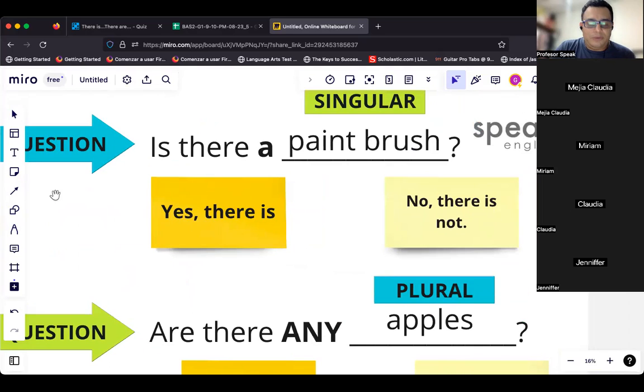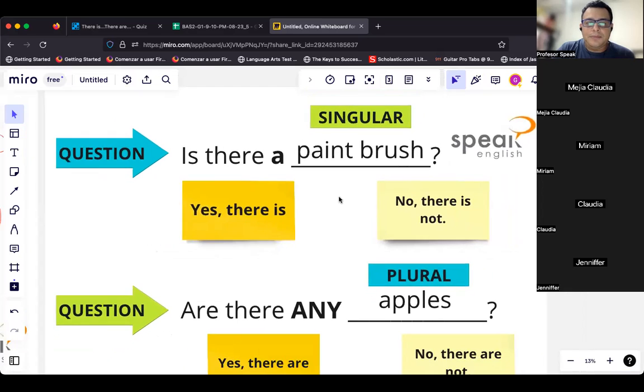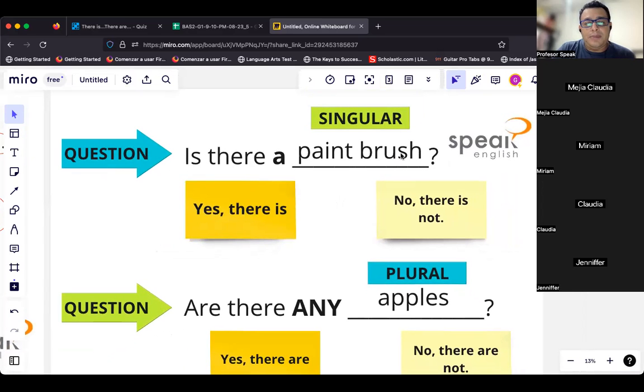The questions, how do questions look like? Questions look like this, see? So we have the question, is there a paintbrush? See, it is singular. And sometimes, we can say, is there one paintbrush? Or we can say, is there a? What is the meaning of a? We're talking about one, okay? So is there a paintbrush? Yes, there is is the positive answer, and no, there is not.